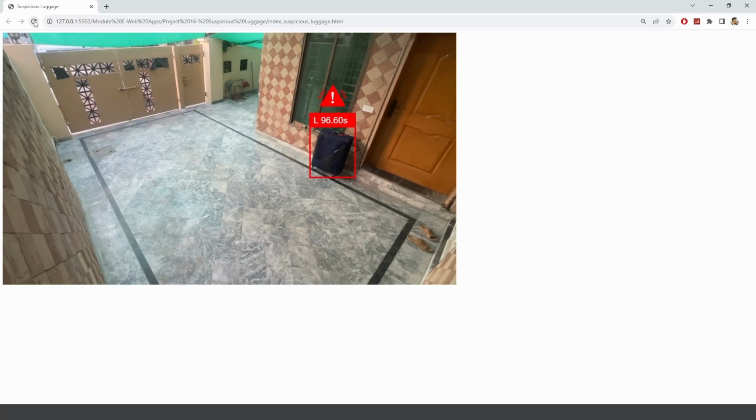And there you go. So the last one is left unattended. So this is the idea of this project. We are basically trying to find the suspicious luggage within our webcam feed or within a video.